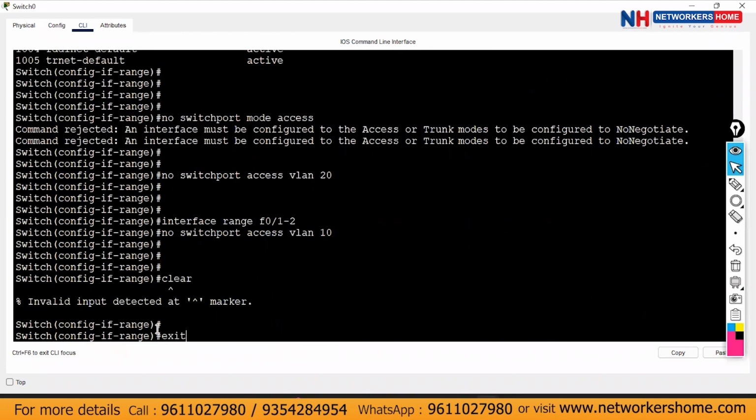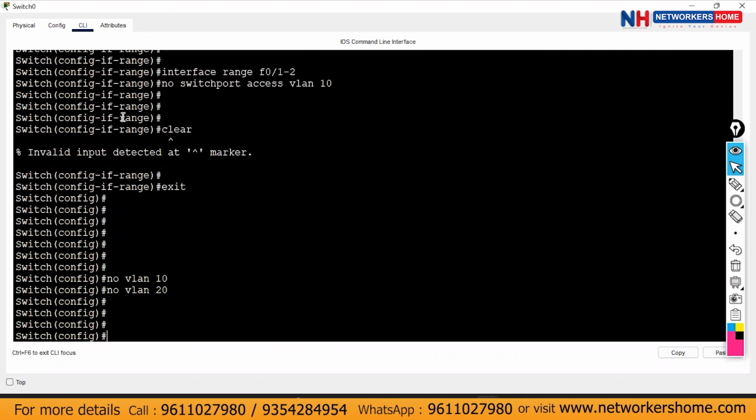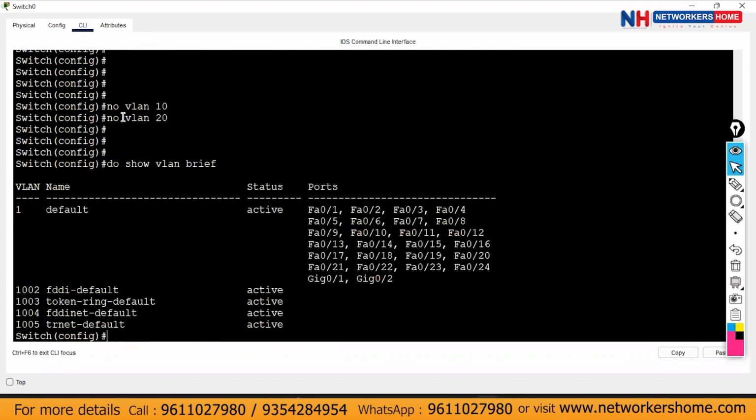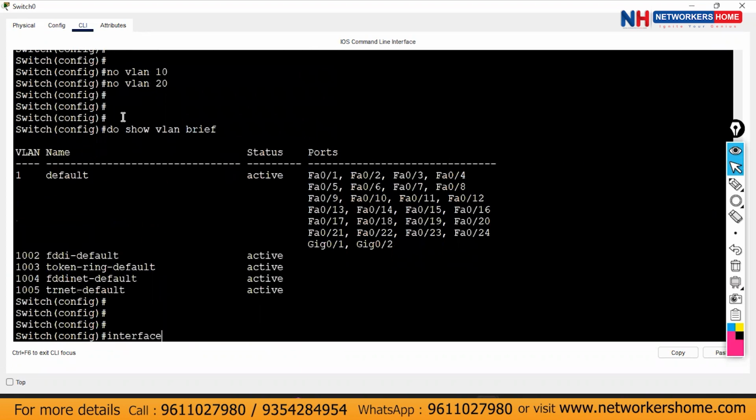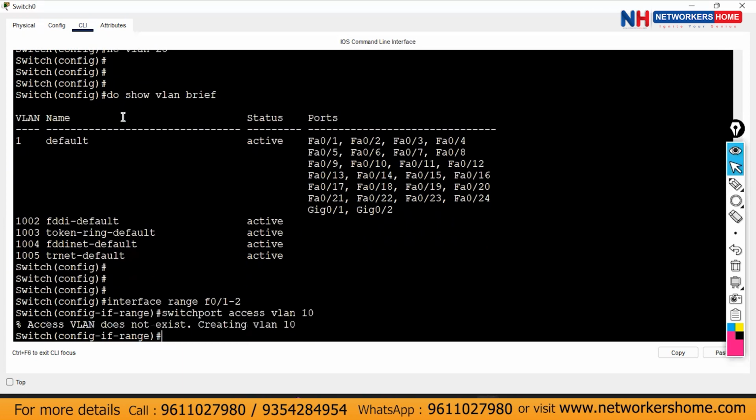And now what I'm going to do, no vlan 10, no vlan 20. Okay. So if you check the VLAN configuration, do show vlan brief. Do you see any VLAN? No VLANs. Now what I'm going to do, I'll directly try to provide the membership. Okay. So interface range F0/1 to 2, and I'll try to say switchport access vlan 10. Without creating the VLANs, I'm trying to provide the membership. So what will happen? Your switch will create the VLANs automatically for you. Okay. It will say access VLAN does not exist. So creating the VLAN 10. It will create the VLAN as well as provide the membership also.